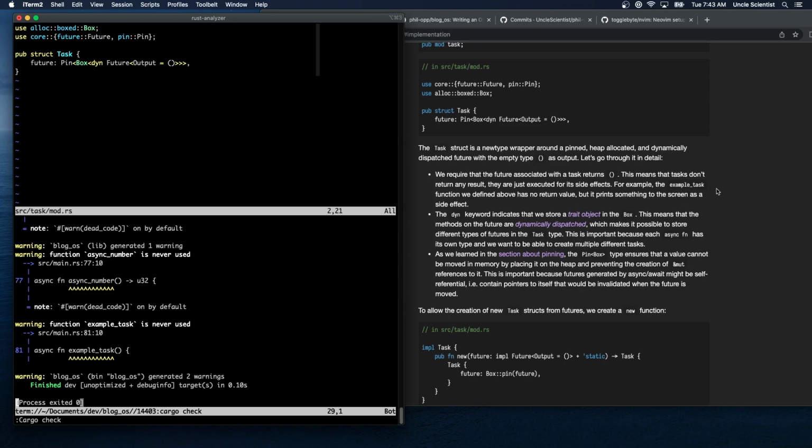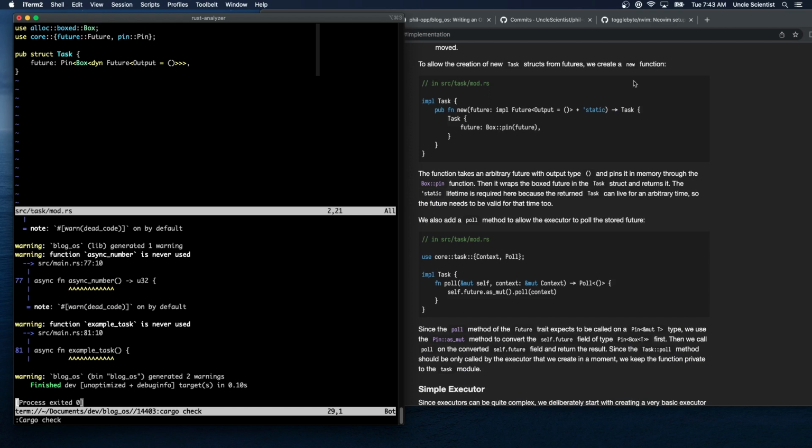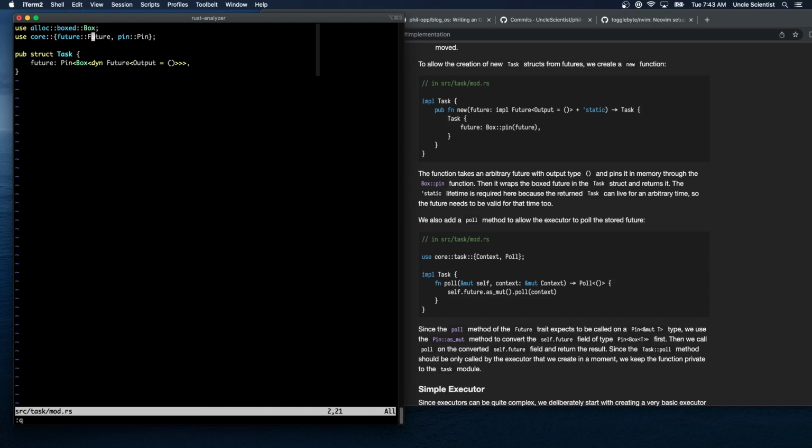This is important because each async function has its own type, and we want to be able to create multiple different tasks. As we learned in the section about pinning, the Pin<Box> type ensures that a value cannot be moved in memory by placing it on the heap and preventing the creation of &mut references to it. This is important because futures generated by async await might be self-referential, i.e. contain pointers to themselves, that would be invalidated when the future is moved. To allow creation of new Task structs from futures, we create a new function.